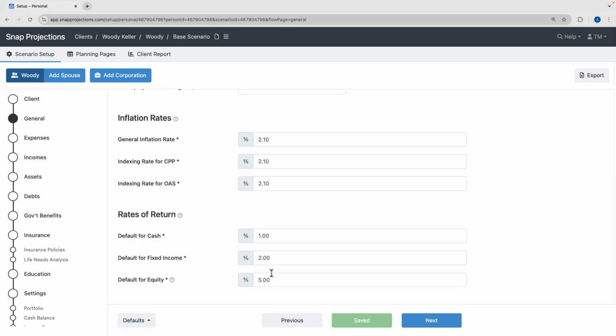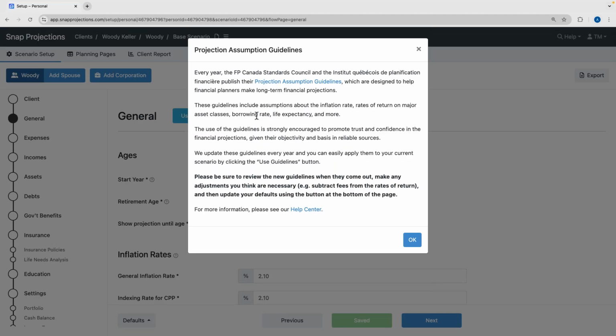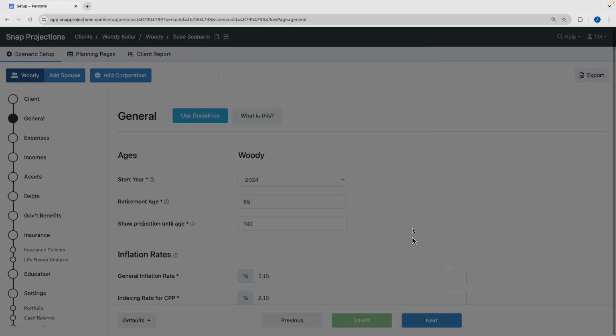But in case you do want to use the FP Canada projection assumption guidelines, you can go at the very top and click on use guidelines to adjust it to those values. And if you want to get more information on it, you can go under our link right here to gather more information on what those guidelines are.